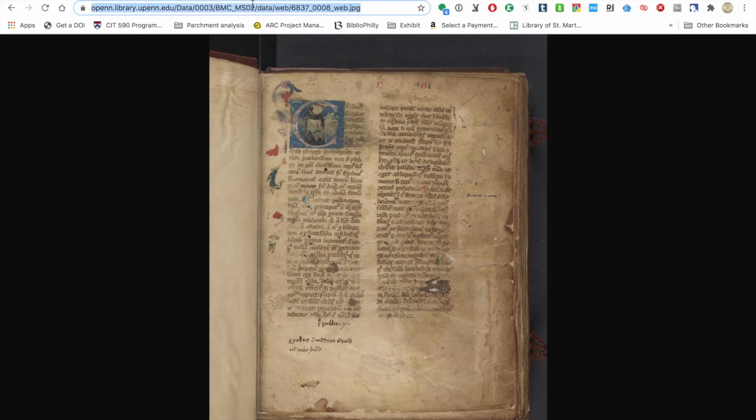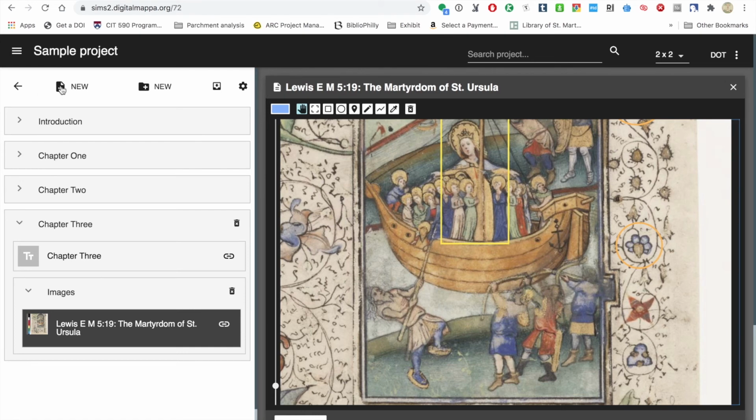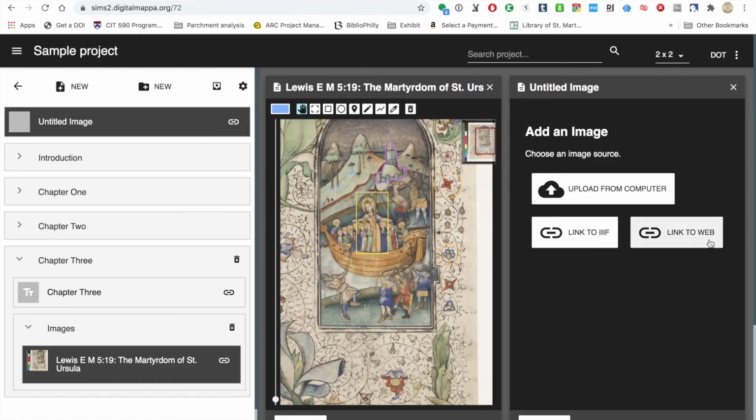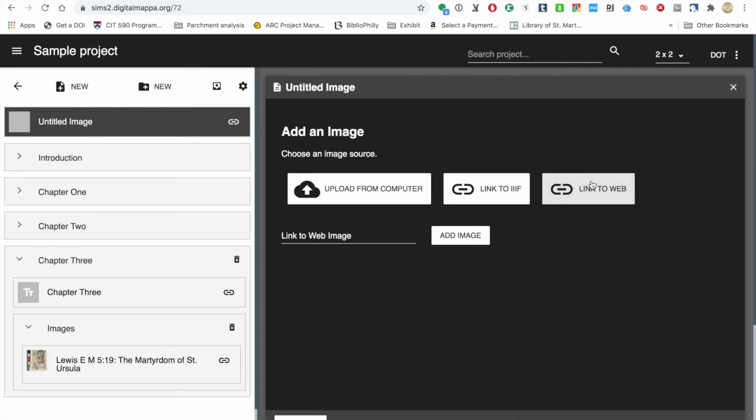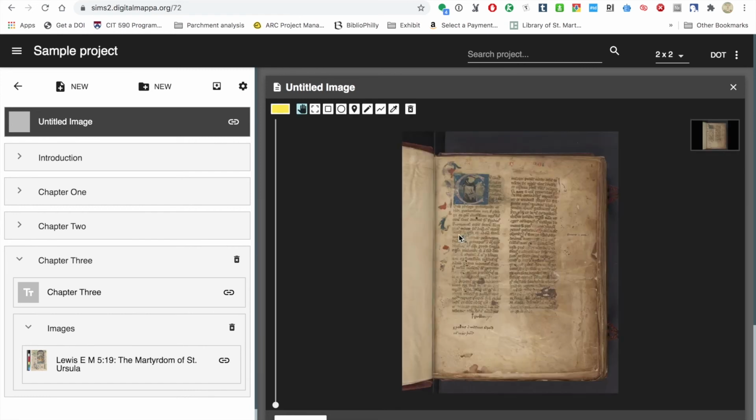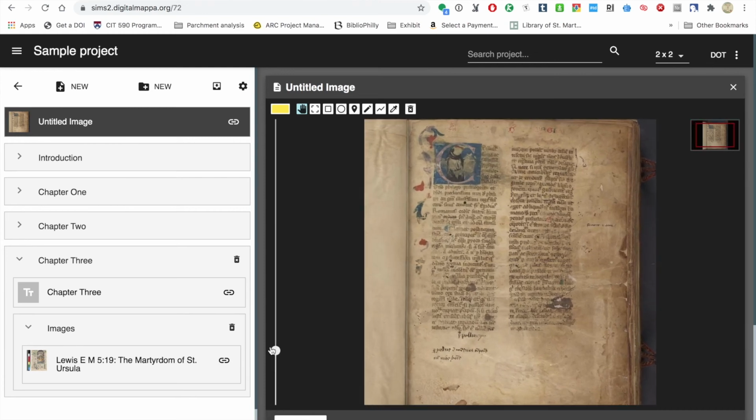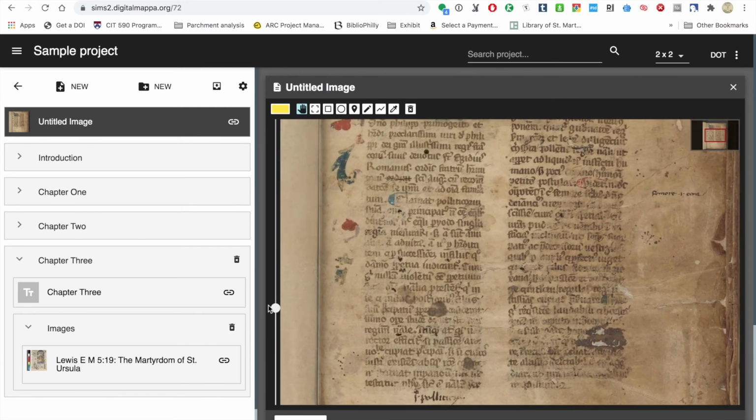So I'm going to copy the URL and come back to DM. I'm going to create a new image, link to web, and I paste it. And if we take a look at the front, it's HTTPS, so I can add image. If you ever have trouble adding an image or linking to an image online, check HTTP versus HTTPS, because HTTP will not upload.